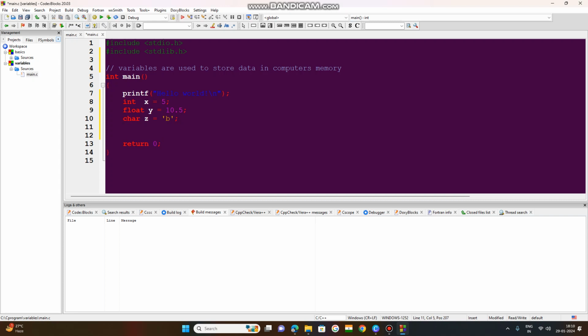Suppose you want to store a capital character, so you say char letter. Letter is a variable. This letter stores capital letters. Okay, you create capital characters.